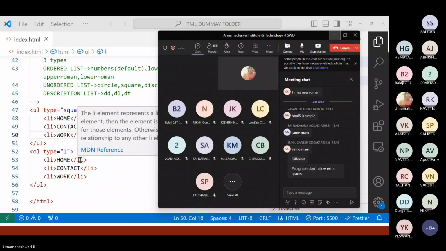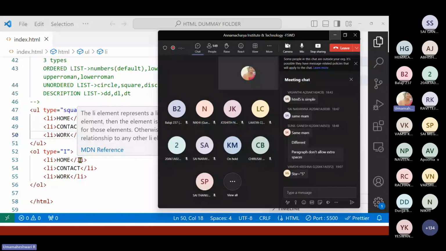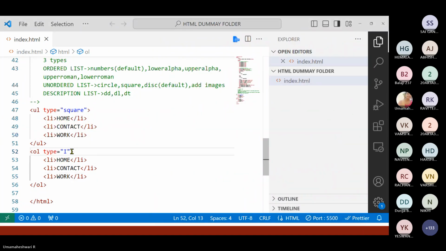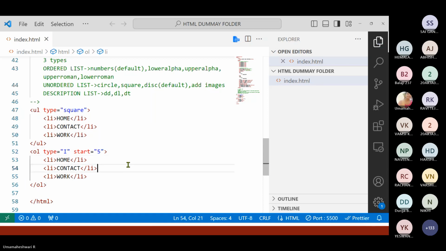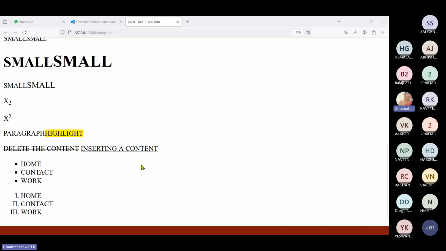Can anyone tell me? If you have knowledge, you can share it with me. Otherwise, I will tell you. Good. Yes, Vamsi. Okay, fine. So we'll be giving start equals to what? It is going to be 5. Clear? So if you give this, we can see it's starting from the fifth, that is Roman number 5, 6 and 7.